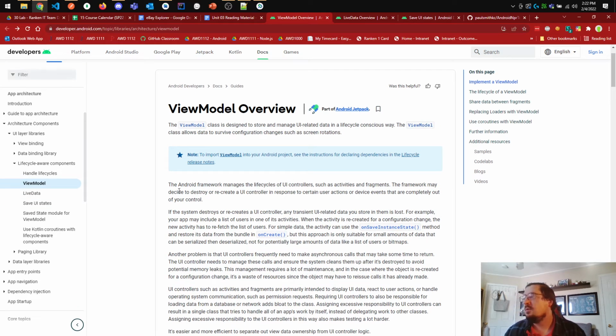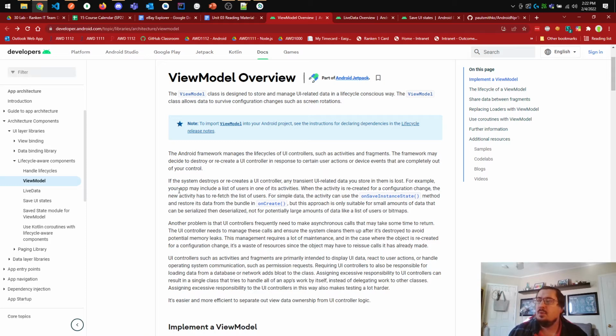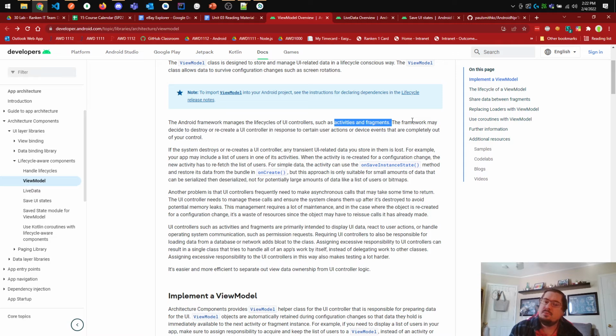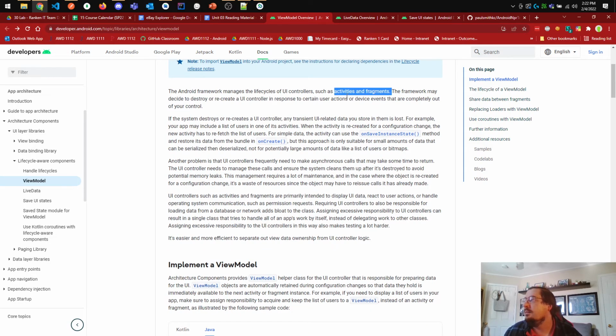So in this article, they mention a lot of times the term UI controller. When they say UI controller here, they're talking about activities and fragments. So again, fragments, remember, are basically mini activities. We haven't done anything with fragments yet. Hopefully we'll have a chance to do stuff with fragments later. But that's the gist of it, is to understand they're mini activities.